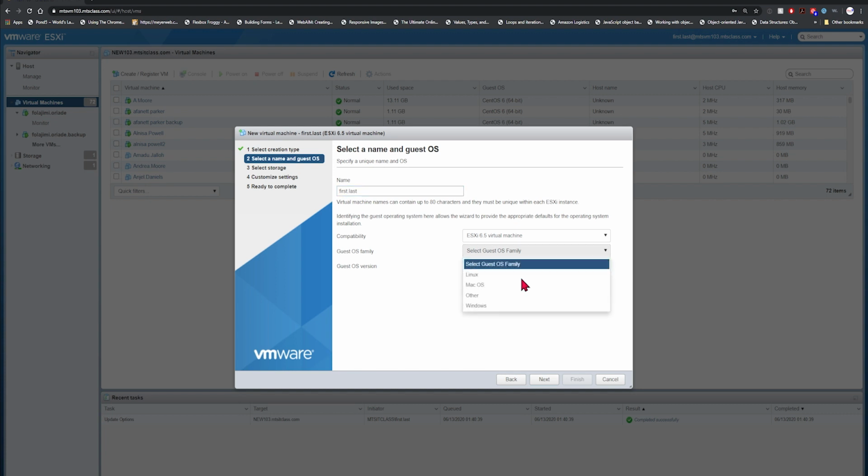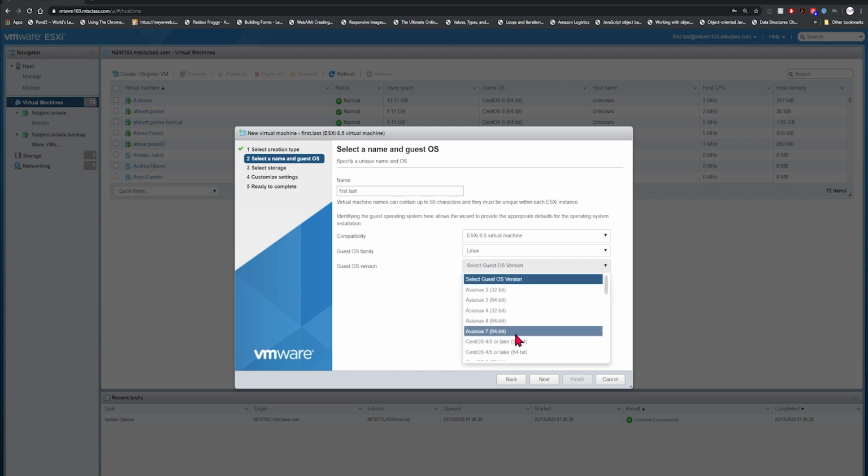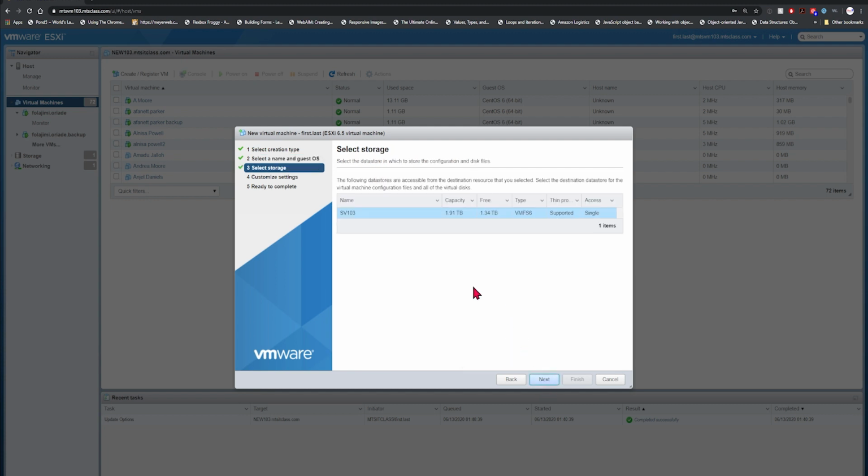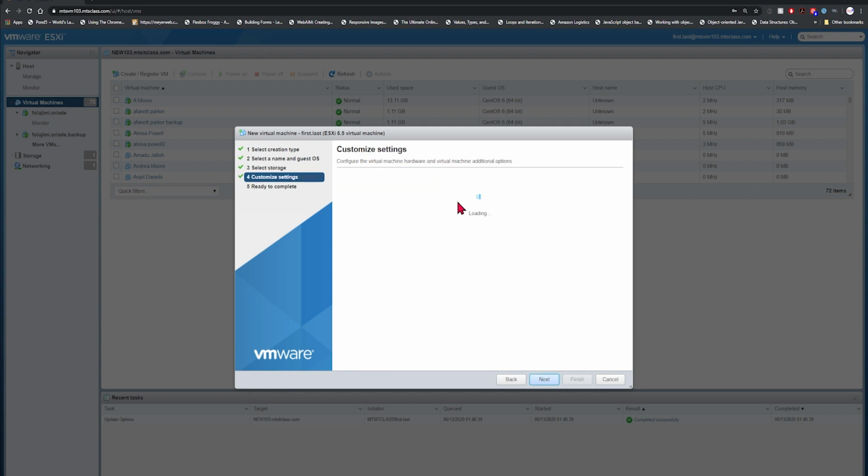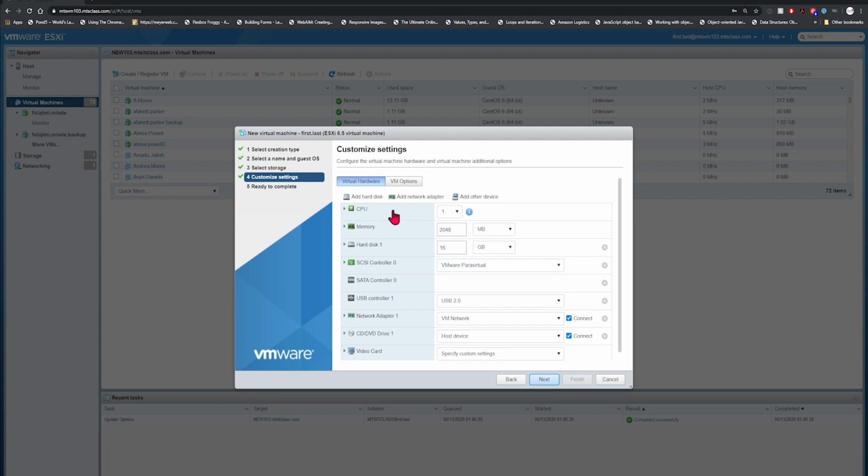The guest OS family will be Linux. And in this particular case, the guest OS version is going to be CentOS 6 64-bit. Make sure it's 64-bit, not 32-bit. You will select next. The data store is automatically selected for you. You will select next. On the customize settings section, your CPU will be 1 core. Your memory will be 1 gigabyte, which is 1024 megabytes. The hard disk will be 12 gigabytes.